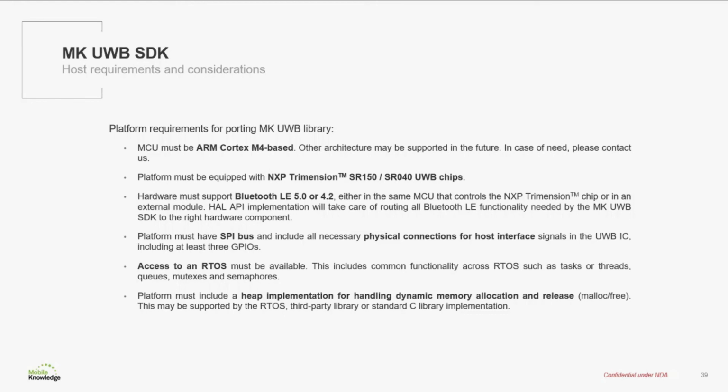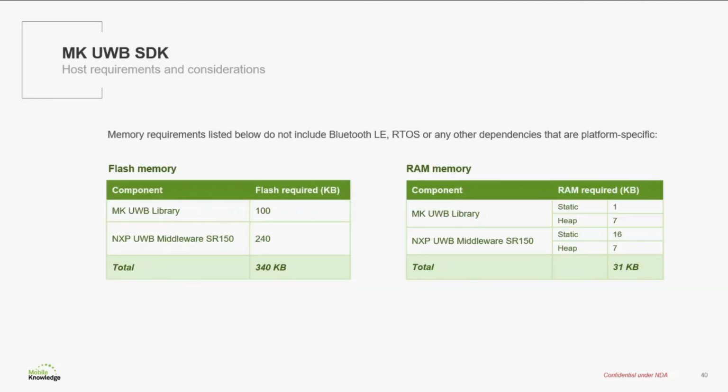The ultra-wideband library also needs access to RTOS, with common functionalities such as tasks or threads, queues, semaphores and the like. Also, access to dynamic memory must be supported, typically through malloc and free and similar methods. This is usually implemented by the RTOS, implementations of the C standard library, or even third-party libraries.